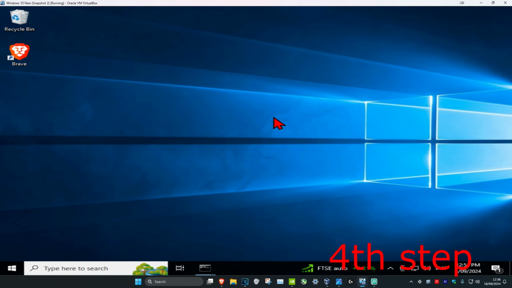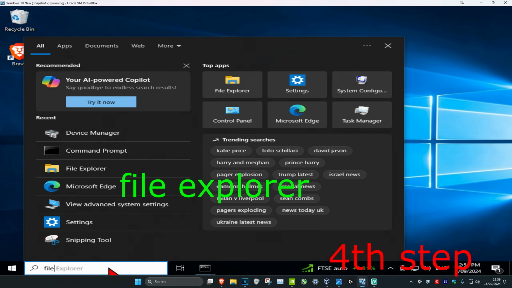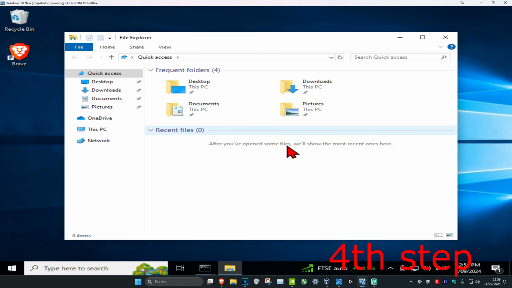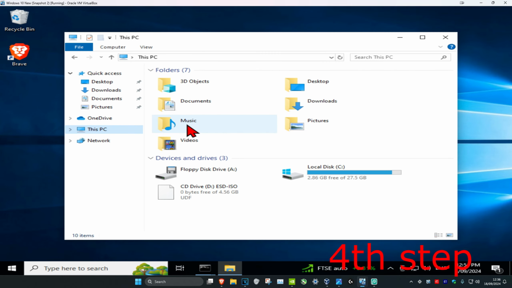And now for the next step, you're going to head over to search again and type in File Explorer. Click on it. And then once you're on this, you're going to click on This PC. And you're going to find the drive where you have Windows installed on. It's going to have the Windows logo on it. That's how you know it's the correct one.